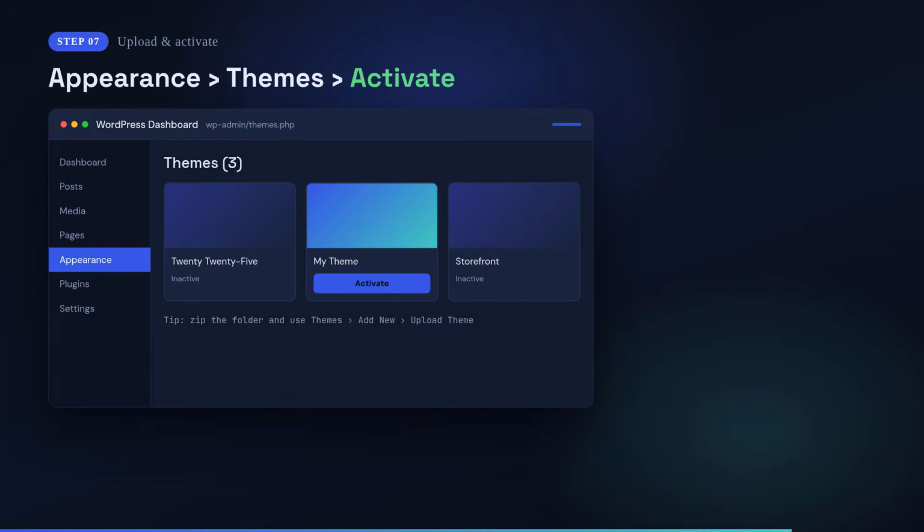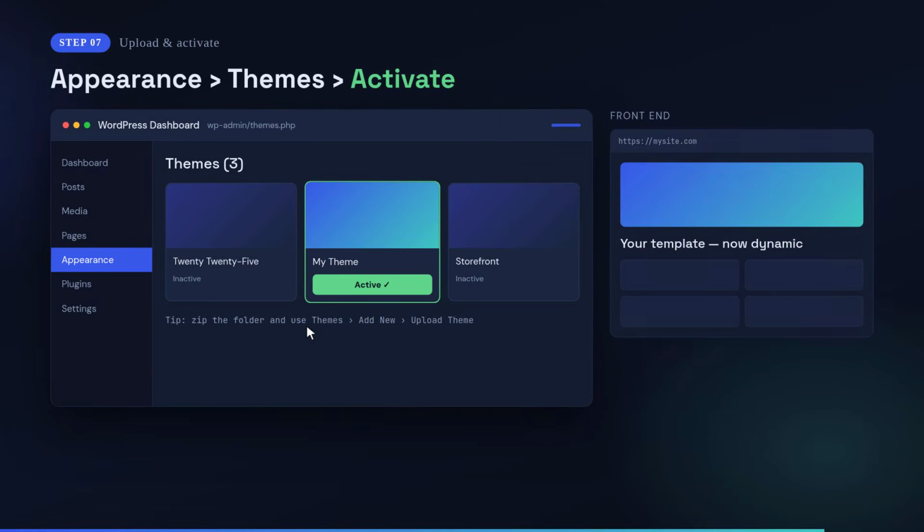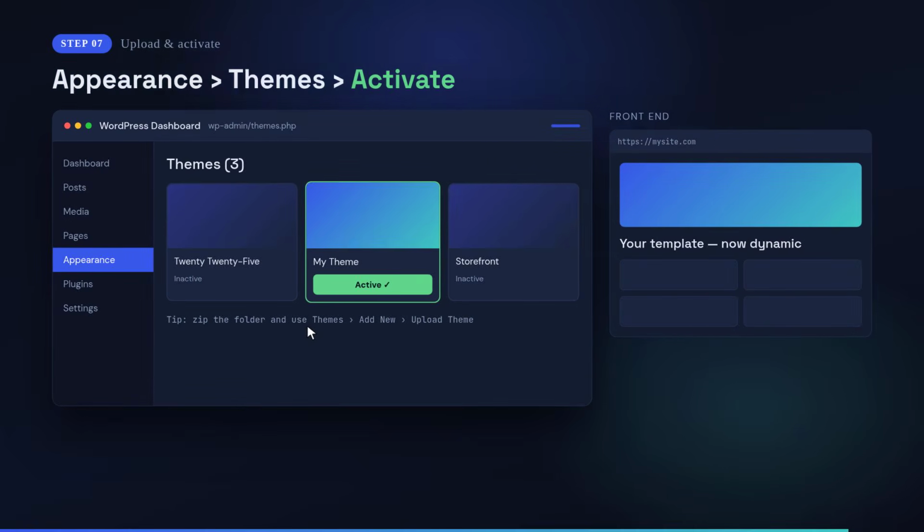Step 7. Zip the folder or upload it straight into WP Content Themes. Then go to Appearance, Themes in your dashboard, and hit Activate. Refresh the front end, and there it is. Your static template is now a living WordPress theme.